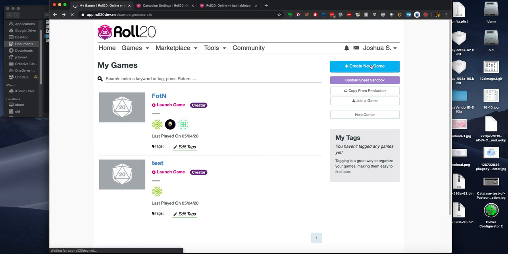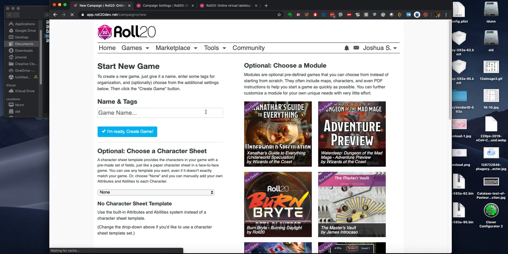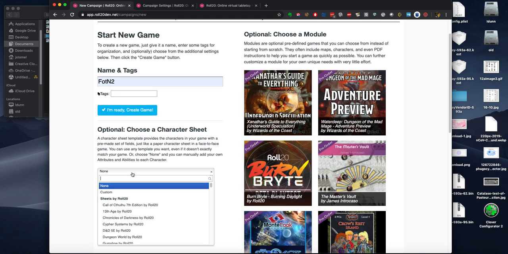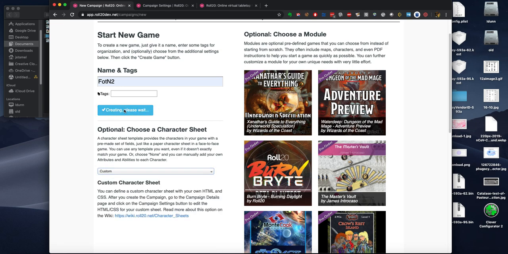So I'm going to create a new game. And I already have a game called Fate of the Norns, so I'm going to call this Fate of the Norns 2. And I'm going to set it for a custom character sheet.